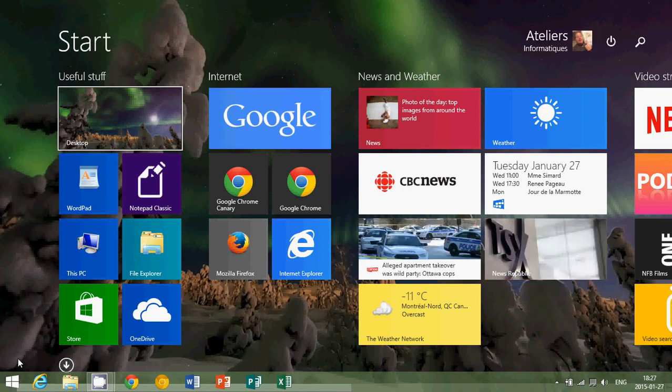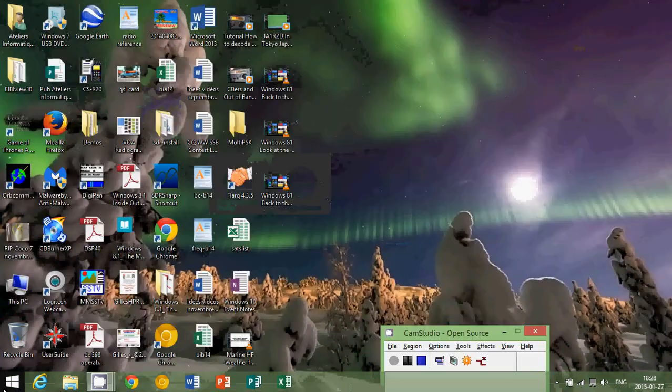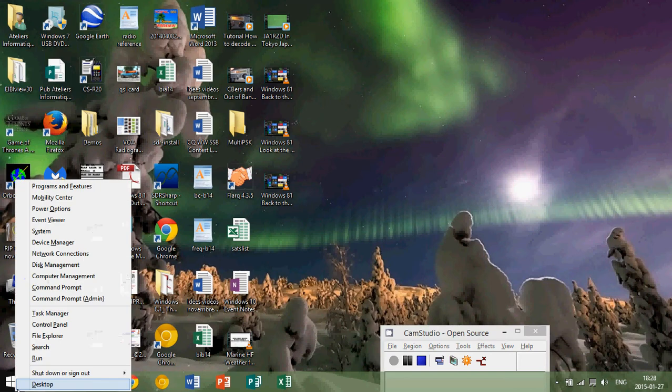But there are two behaviors of the start button. If you left click, you switch between the start screen and the desktop. But if you right click, you get a menu of all the options that are usually the most popular, the most important in your usage of Windows.